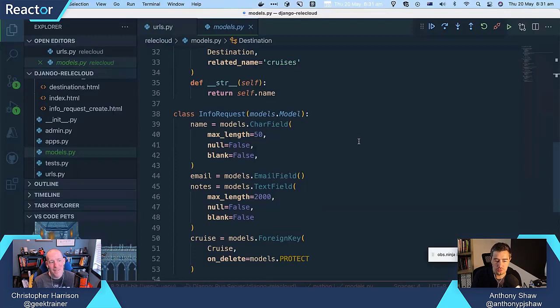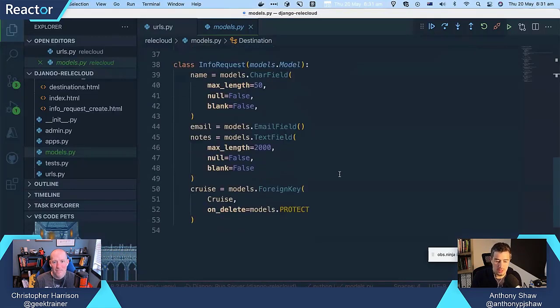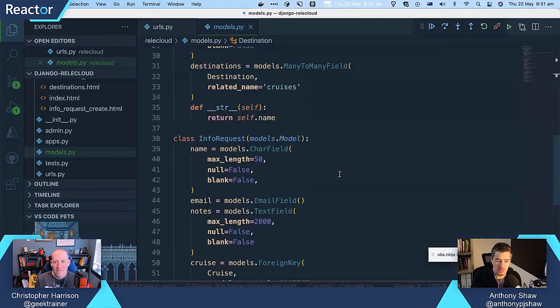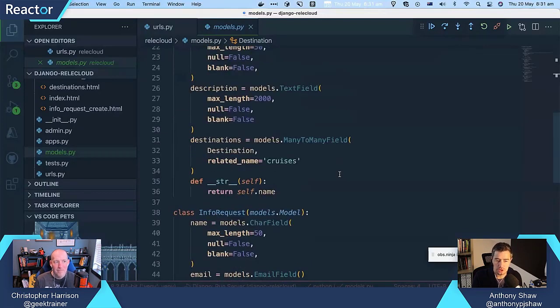You can also write validation functions in the model. So you can basically extend this class by adding additional methods to it, which would do server-side validation when the form is submitted. So if you want to check that the date of the cruise is not in the past or something, you could do all that stuff server-side in Python.